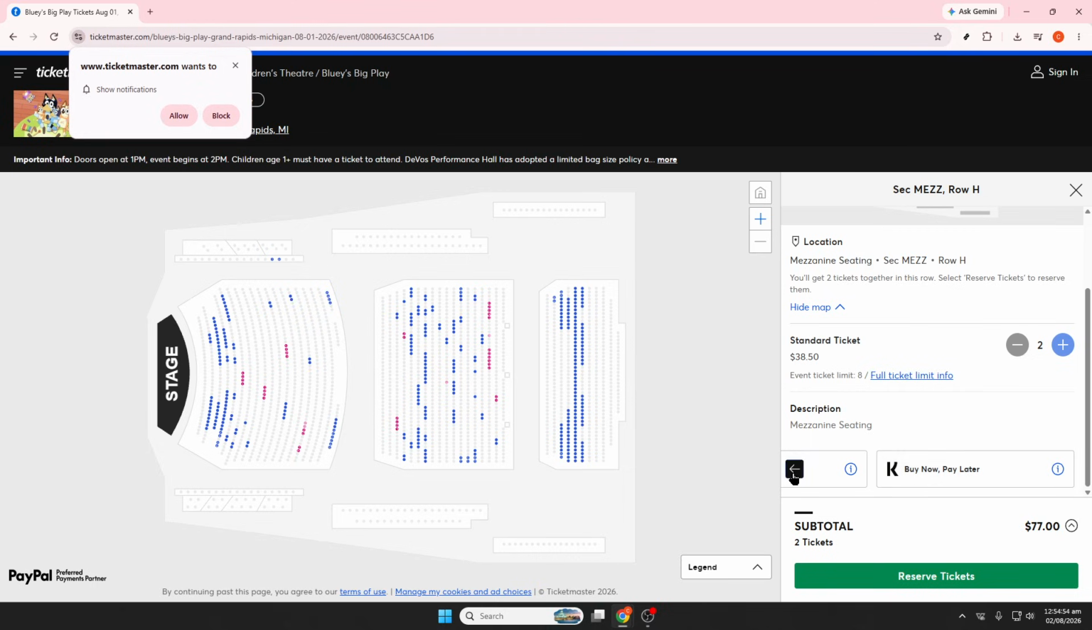From there, review your order and proceed to checkout. This is where you'll want to confirm the event details, ticket quantity, seating, and total price, including any fees. If everything looks correct, continue to the payment section. If needed, enter your payment details and complete your purchase. Try to move efficiently here, since timed sessions can expire if you wait too long.